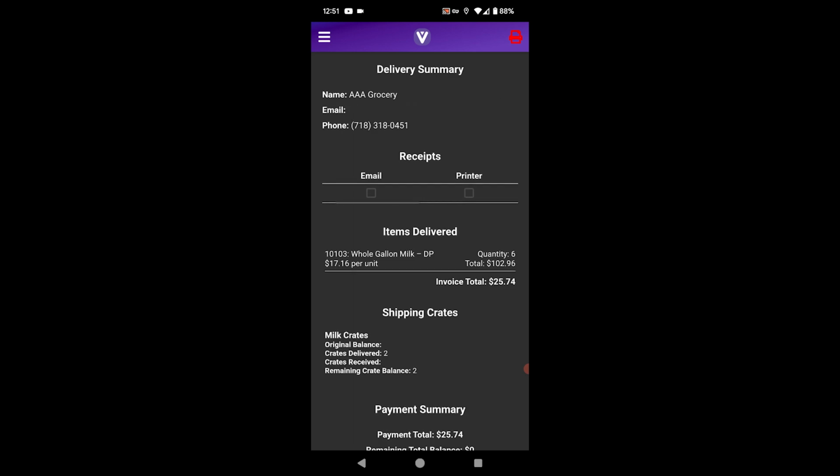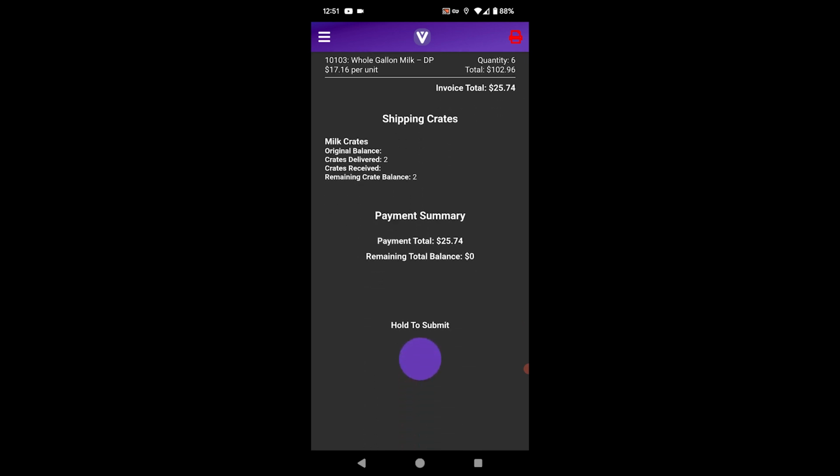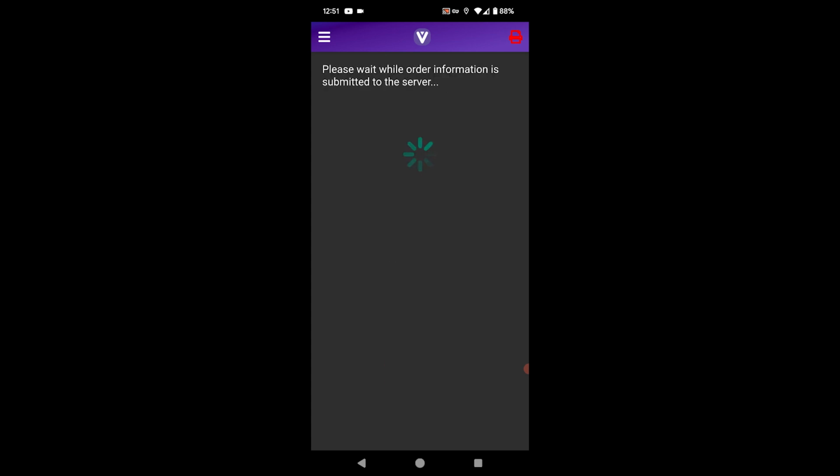At this stage, the app may prompt you to take the client's signature on the phone's touchscreen and enter their name. If all the delivery information is correct, press and hold the purple buttons to submit. After 3 seconds, the order information will be sent to the server and processed.